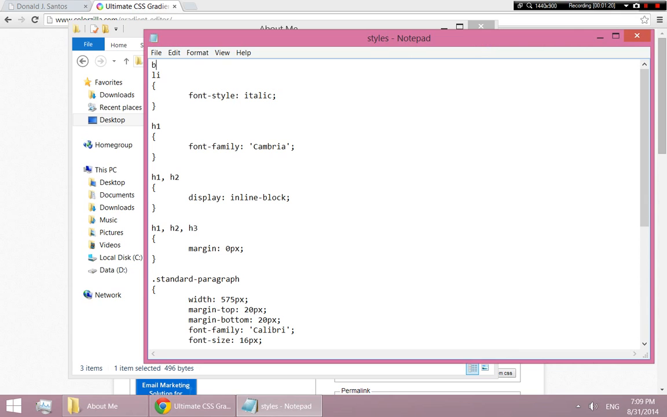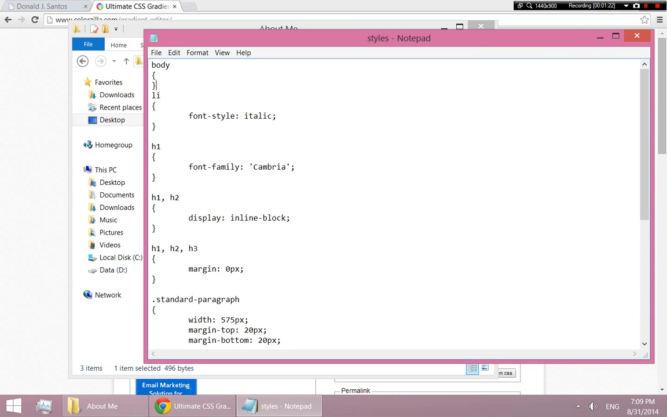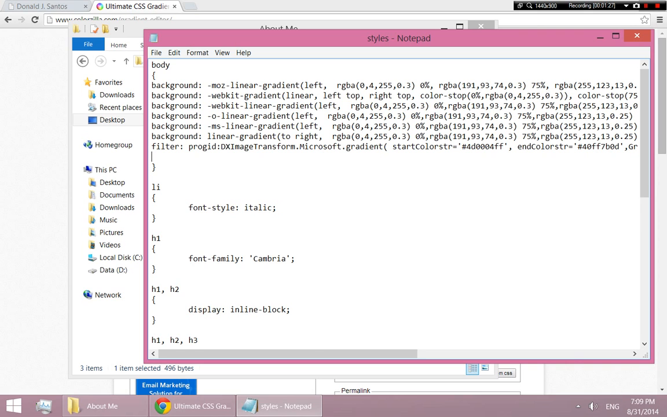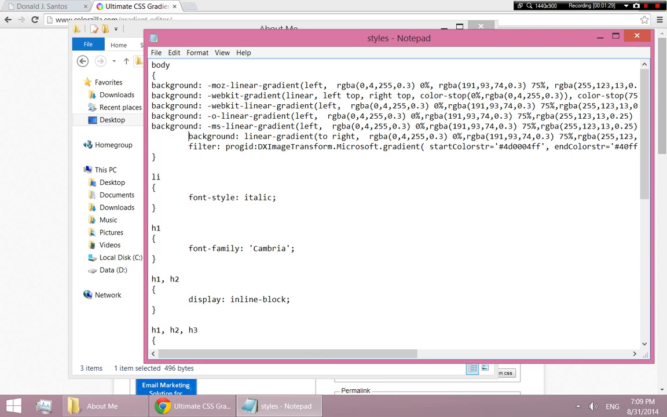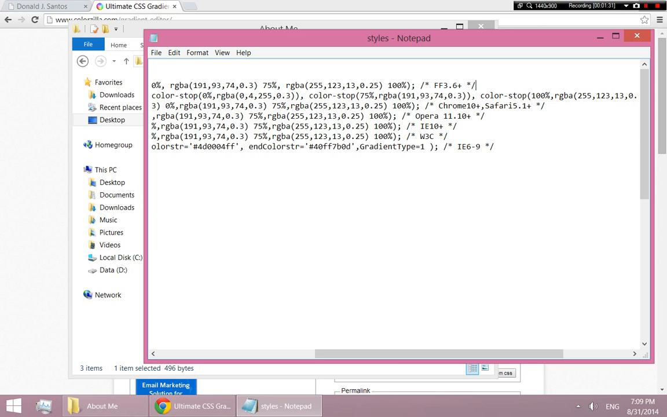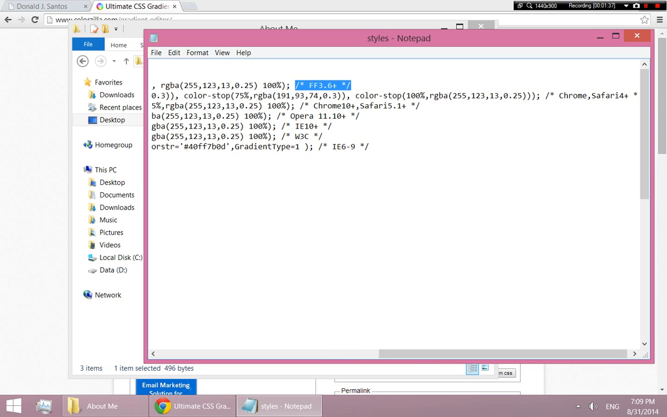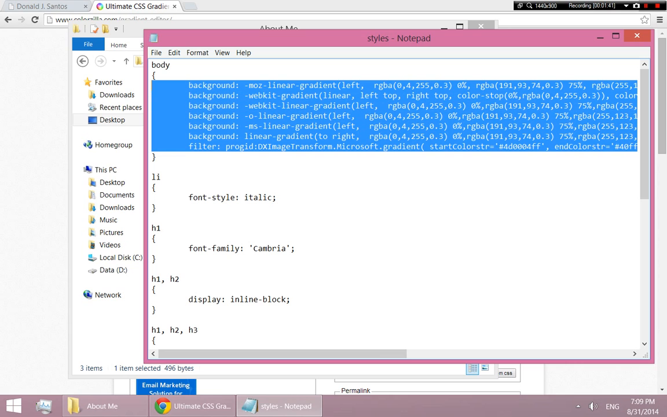So I'm going to select actually the body element, right? And then inside of body, I literally just paste all that stuff in. You'll notice that each one of these lines has like a comment on it at the end. It says, oh, this is FF3.6. I'm not sure what browser that is. Chrome, Safari, Opera, IE. So each one of these is like works for a different browser.